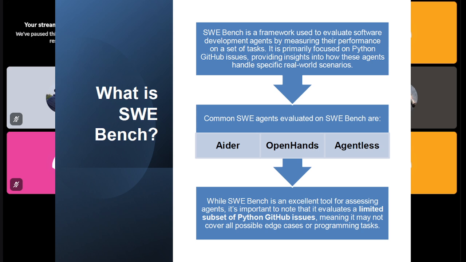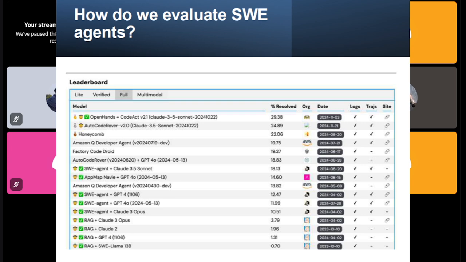Moving on to the next slide. So this is the leaderboard where you can see multiple agents being compared, and you can see that there's percentage resolved, there's org, there's date, there's logs. Some of them have ticks which show that they have those things or they don't, and what's the percentage of resolved Python issues. Based on that we can see Open Hands is on the top.